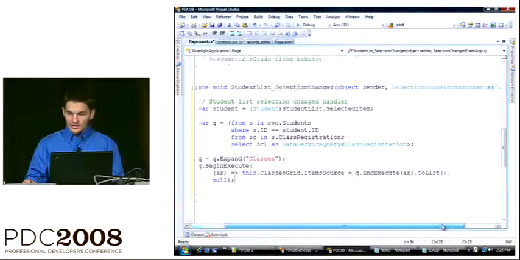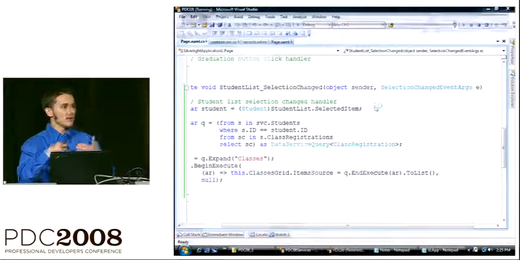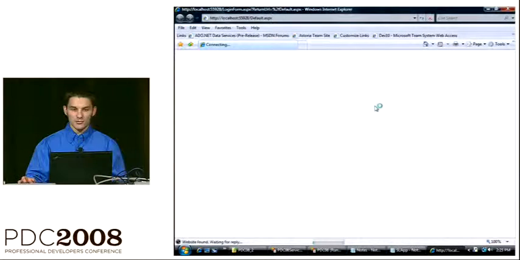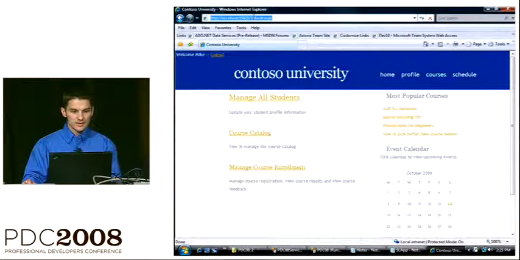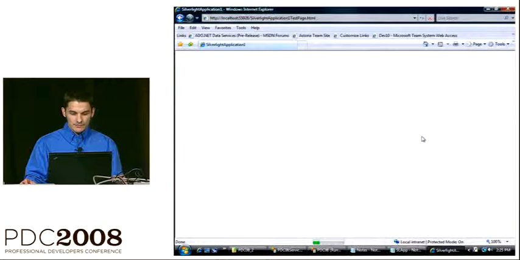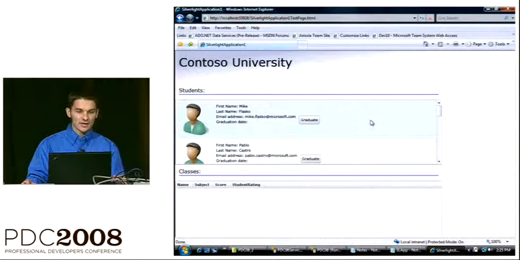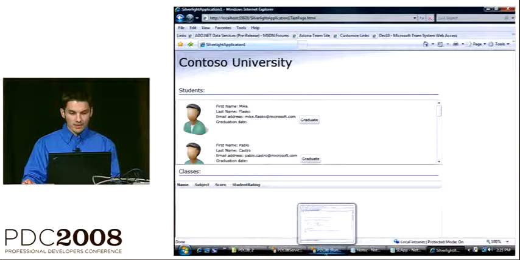So let's run this, and if all went well, we should now have a Silverlight app talking to our service that's interactive. As we click it, it goes and fetches data from the remote service. So we're going to log in as an administrator, so all of our authentication stuff that we added doesn't kick in. I'm going to go to the Silverlight app, and now we can see we have a list of students. If I click me, what's going to happen is we're going to go get all my class data.